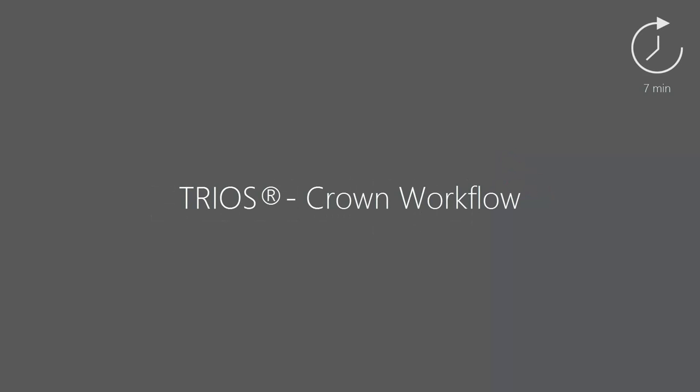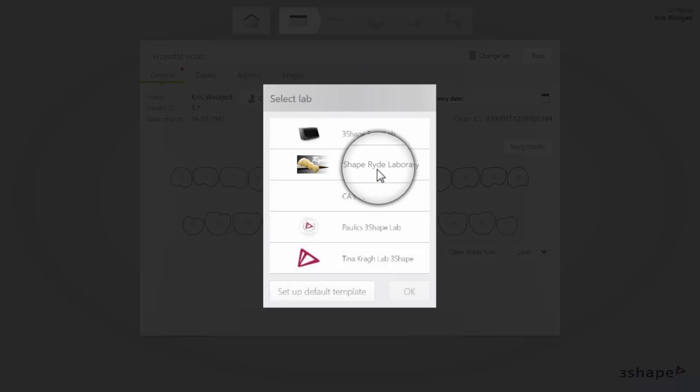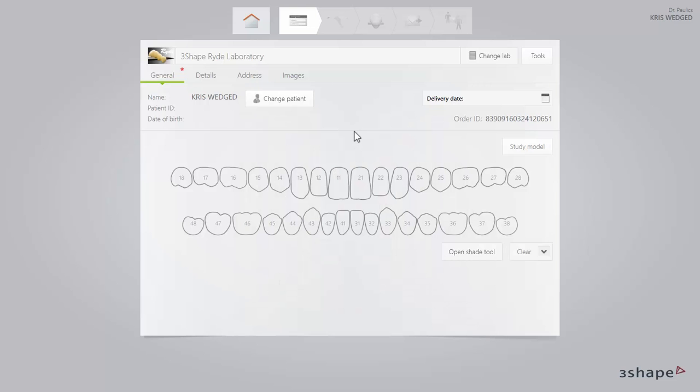This video will demonstrate the workflow for crowns in the TRIOS application. Starting on the Patients page, click New Session and select the lab. If you have only one lab, this lab is automatically pre-selected. The order form will appear.